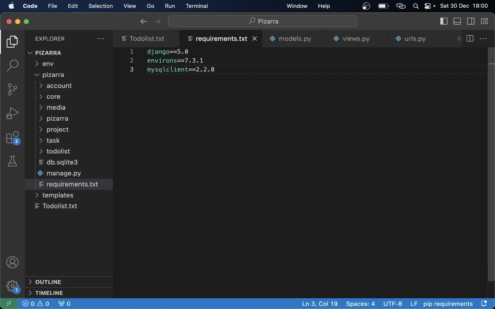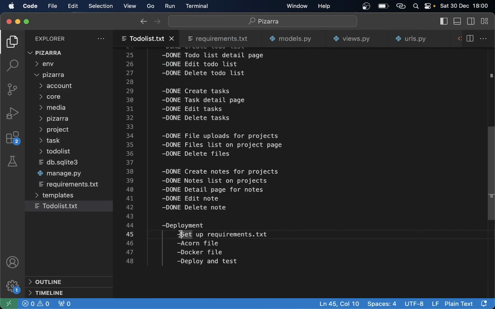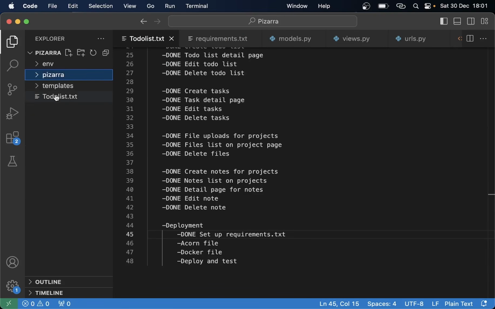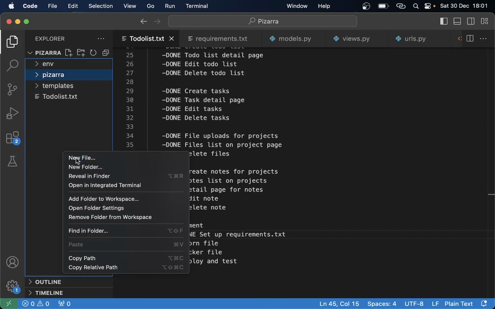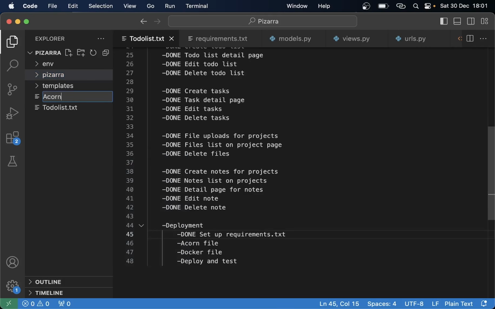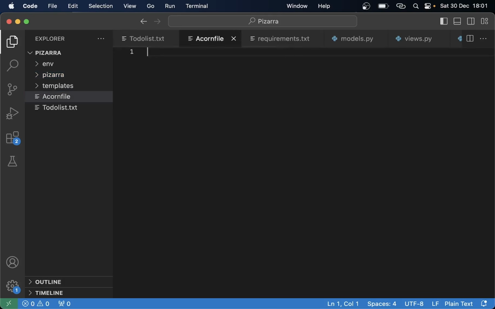2.2.0 and save. So we don't need anything more. So let's just set this to done. And then I need to create something called an Acorn file. This should be here where we have the templates folder, the env folder and the Pizarra folder. Let's create it here, Acornfile with no endings.